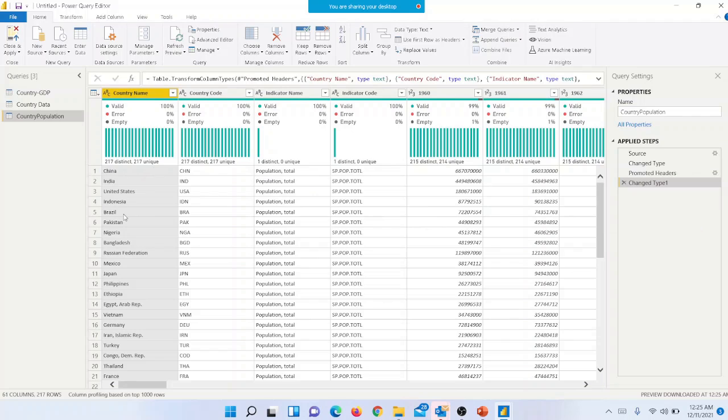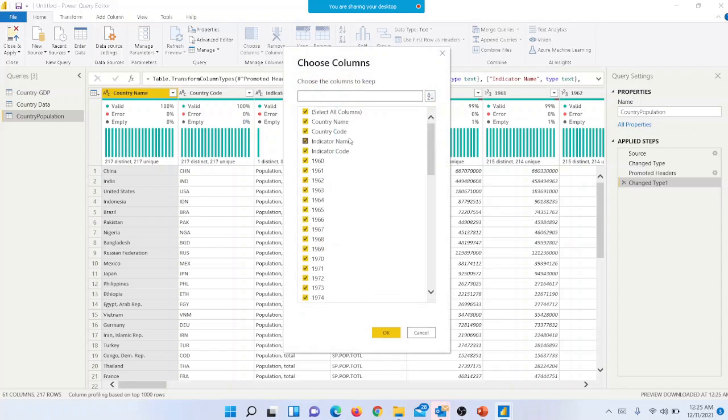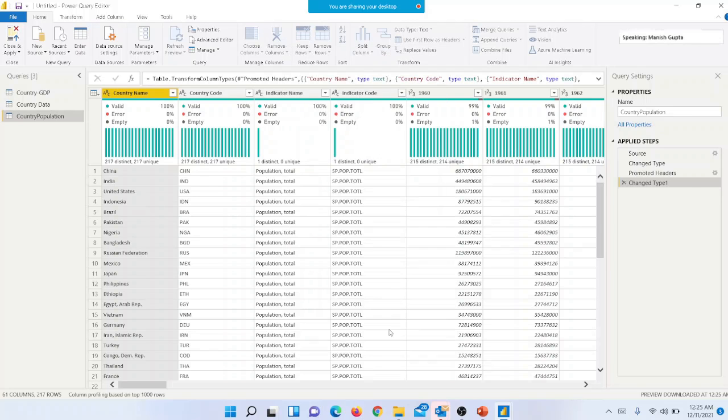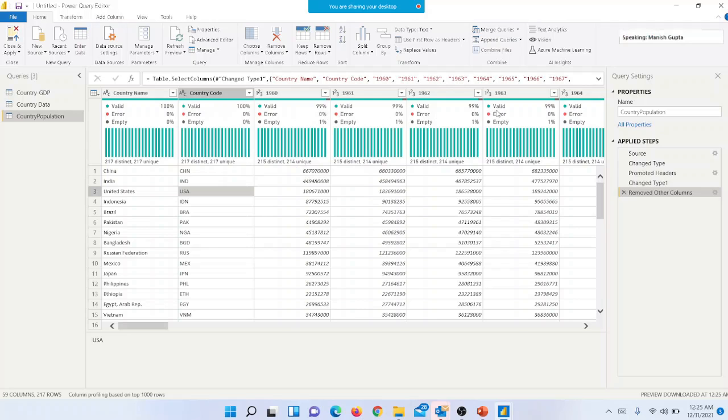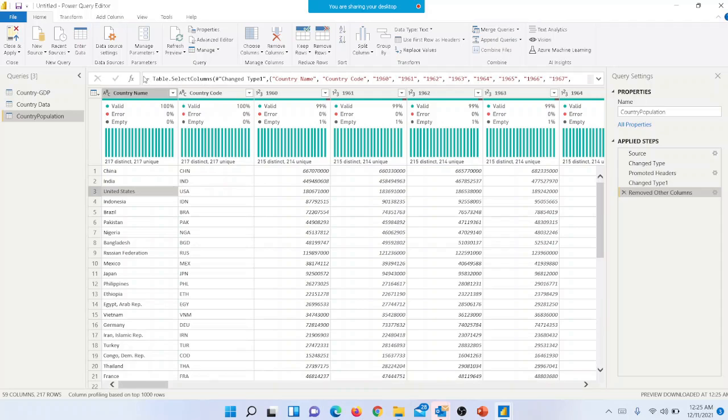So we have the country name, we need it. We have the country code, we need it. We don't need the indicator name here, so as the logic goes, we will remove indicator name and indicator code by using choose columns. And again, we need to do the same because for 1961, 1962, by years, the data is a lot. So in order to reduce the columns, we need to unpivot data.